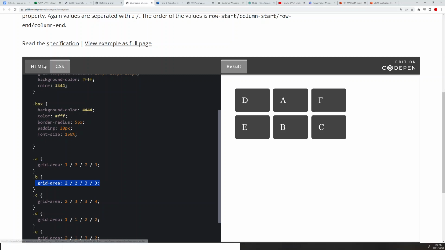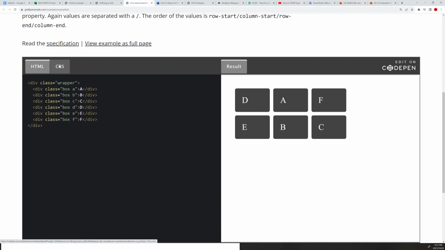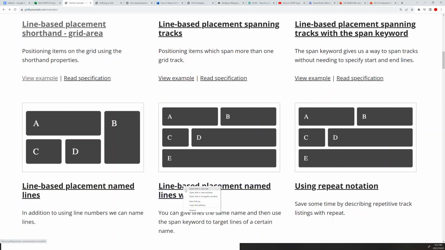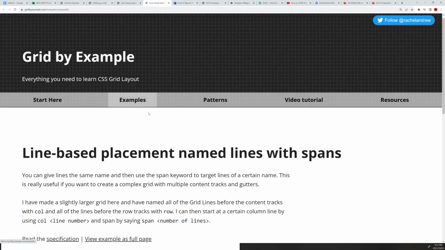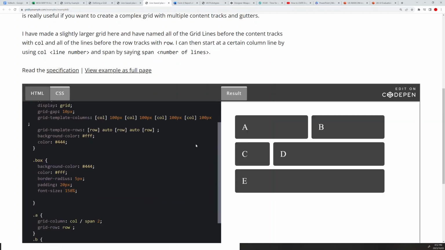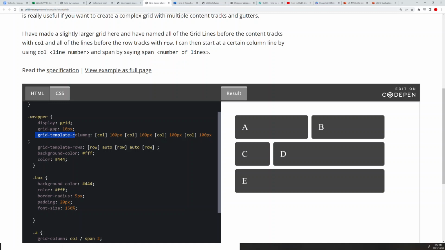Example 5. Line-based placement, spanning tracks. Spanning tracks allow items to occupy multiple grid tracks, enabling creative and flexible layouts. This technique is handy when you want elements to span across multiple columns or rows, like full-width header banners.